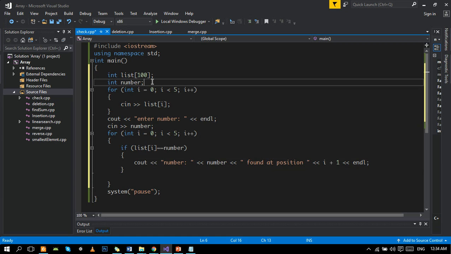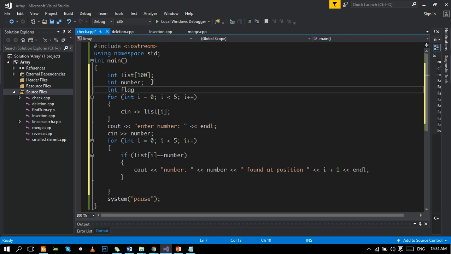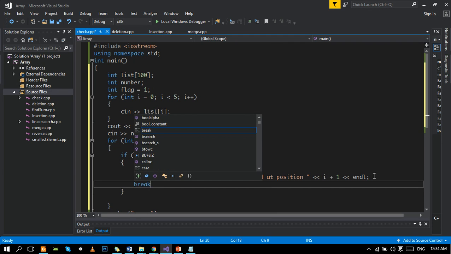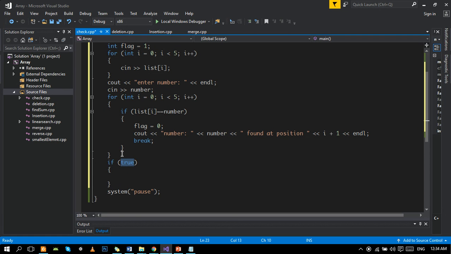If we also want to show the message, so we will use flag is one. Okay, if flag turns to zero, then the condition will break here. Else, if flag remains 1, then we will show the message number not found. Okay, so here we go.